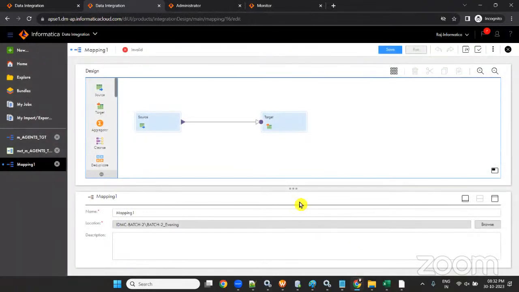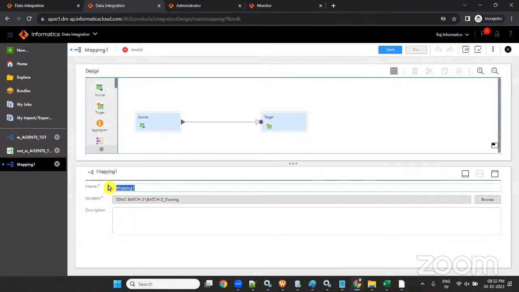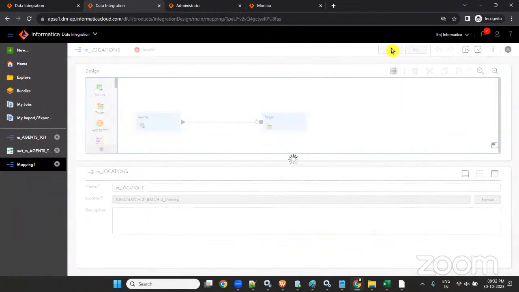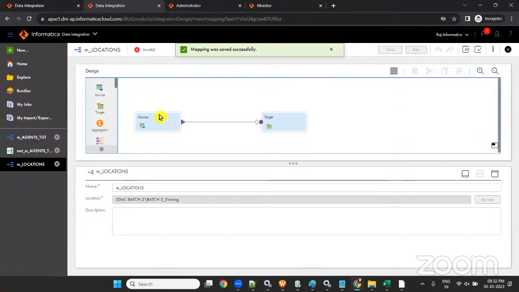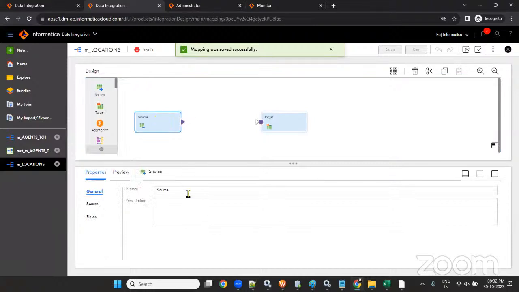First, rename the mapping to m_locations. I renamed the mapping. Next, click on the source and rename it. My source name is locations, correct? Locations. Now select your source.